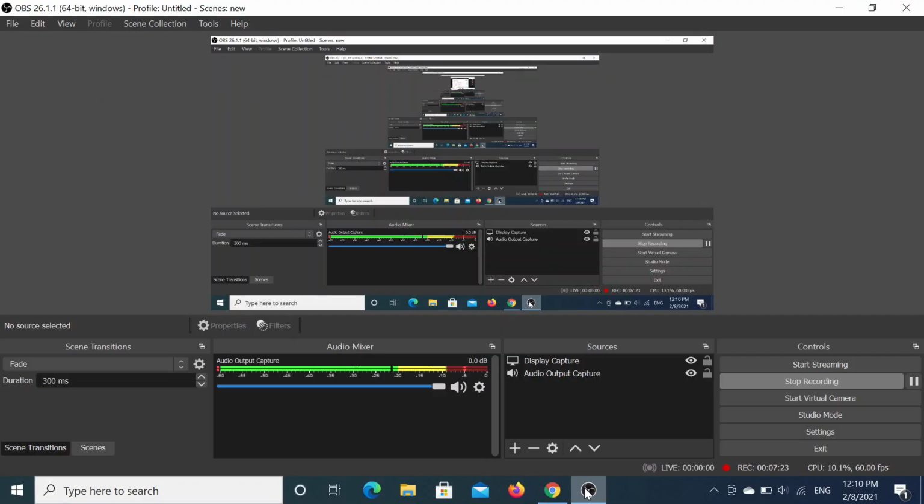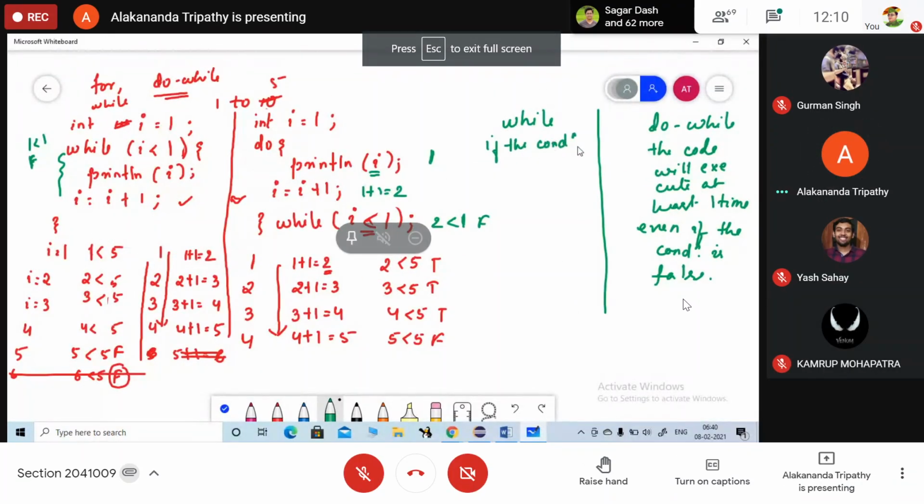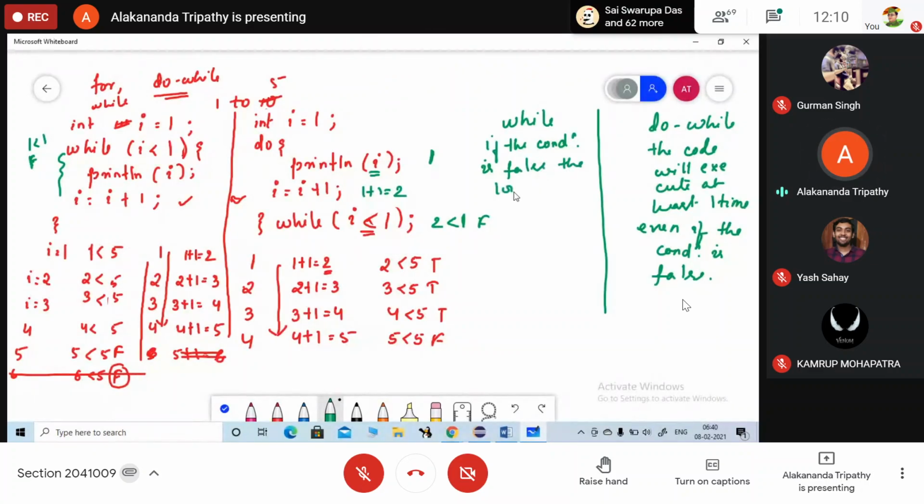But in case of while loop, if the condition is false, the loop will not execute. While loop is known as your entry control loop, whereas do while loop is known as your exit control loop. Okay, are you clear?